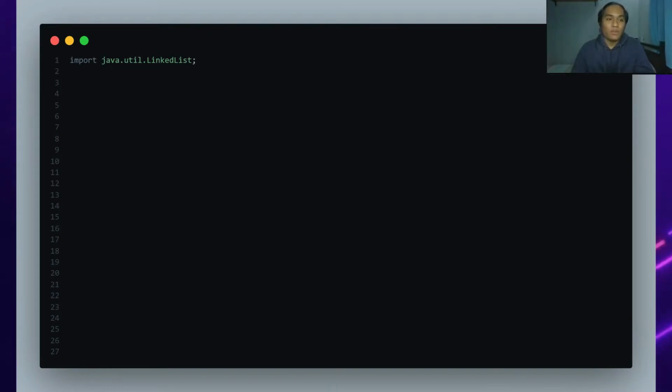To do that, you type in import space java.util.LinkedList semicolon. This basically allows us to use the linked list utility package that comes with Java. Next, you want to create your class and your method.